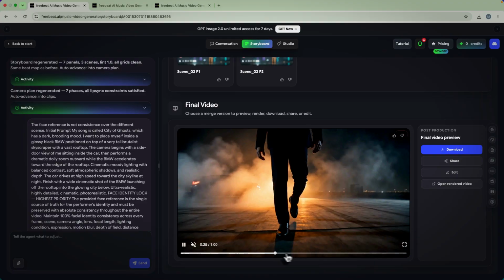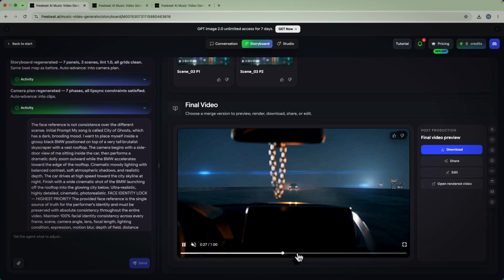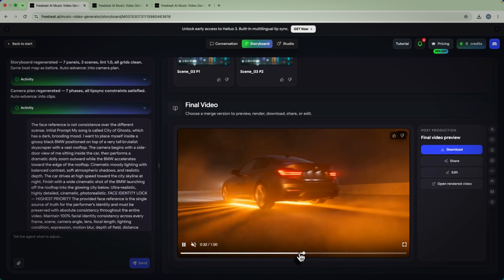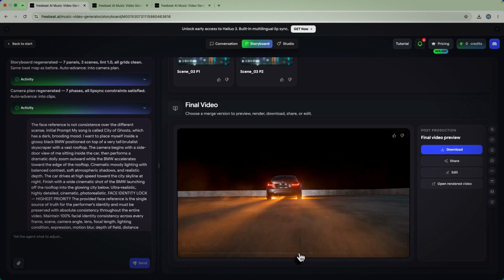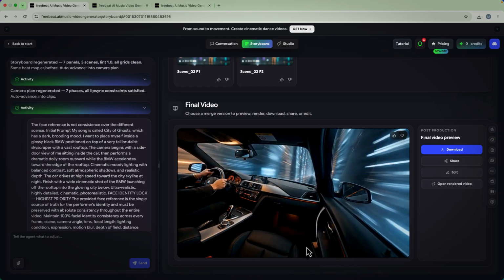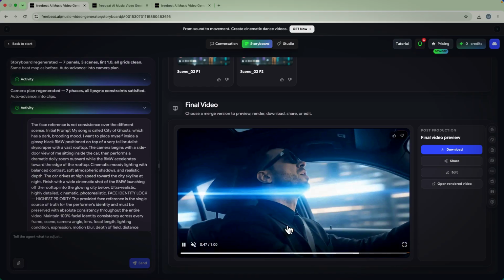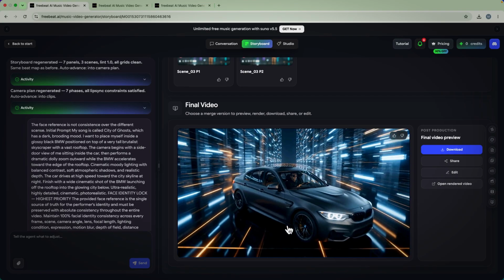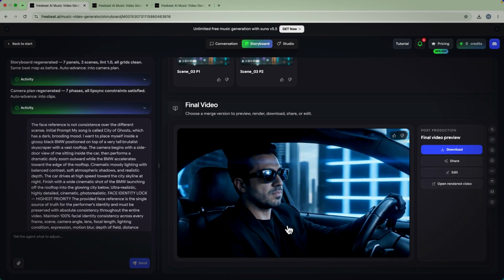What's even more impressive is that nearly all of these shots, camera directions, and story beats came from a very simple initial prompt. Freebeat AI expanded that idea into a complete storyboard and directed many of the scenes on its own while staying faithful to the core concept. Here's the final music video after combining the best shots from all 3 generations.